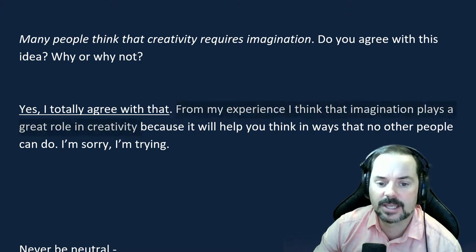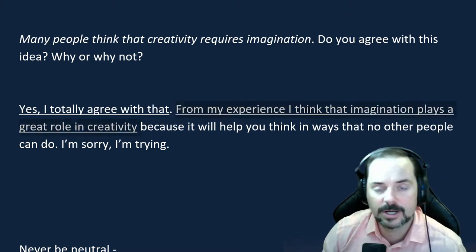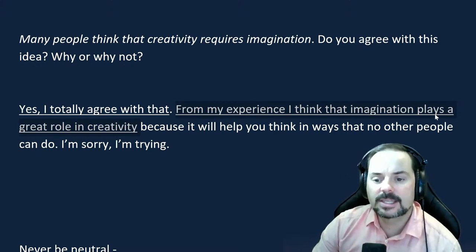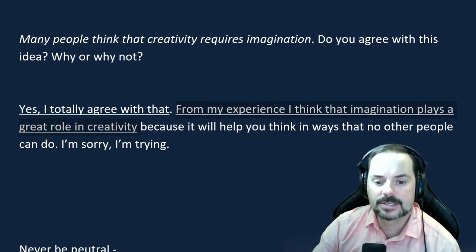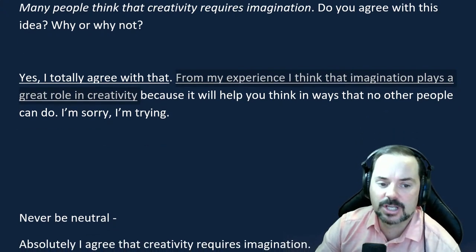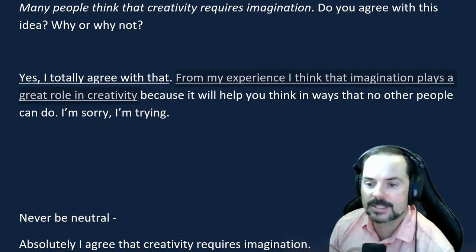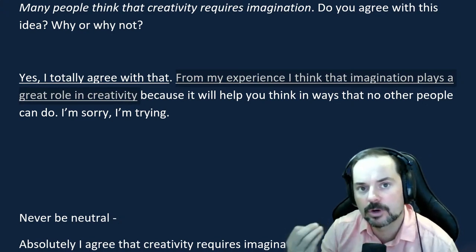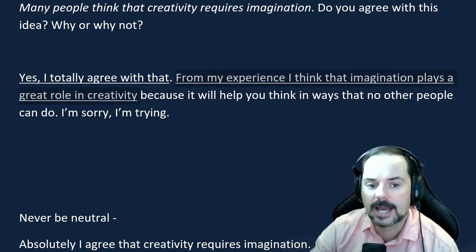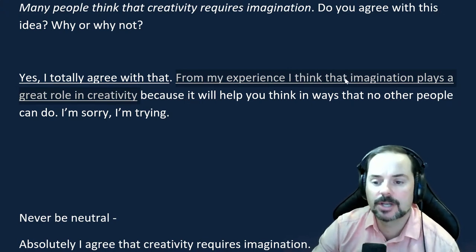Okay, so that's, again, very good. Until this part here, from the beginning, it was really good. What is the key word here in this sentence? From my experience, I think that imagination plays a great role in creativity. What's the key word of focus here? I will say imagination. Yeah, definitely. One of two. It's imagination and creativity. Okay, so that's the key word.